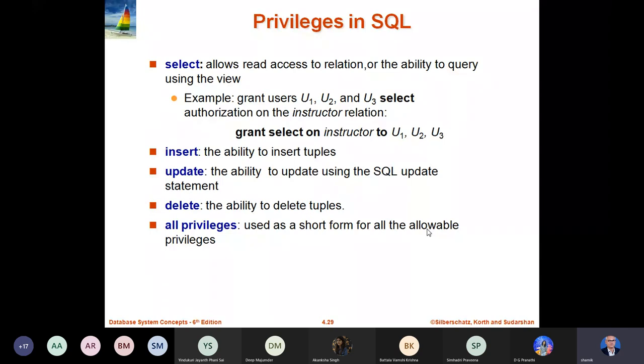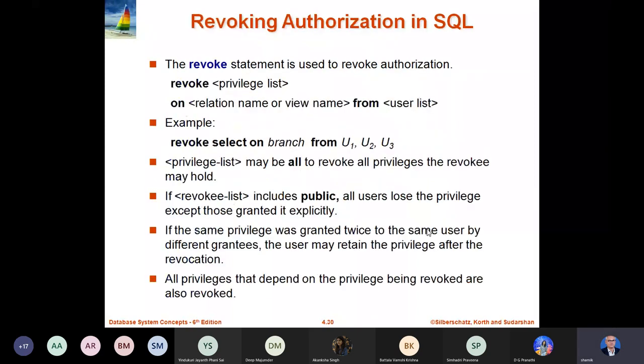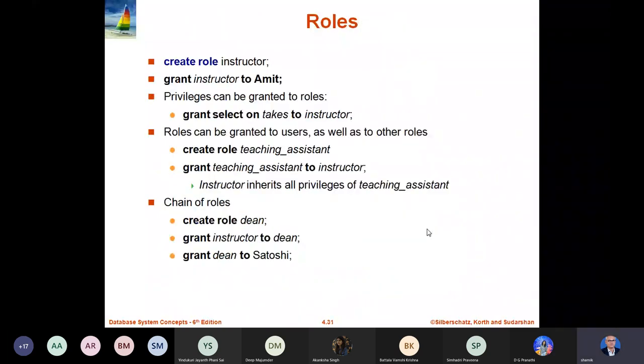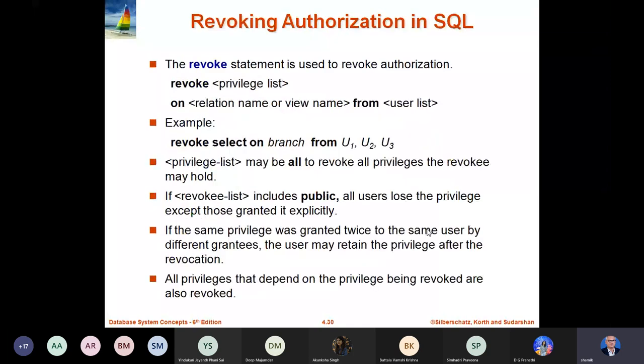Similarly, after the two grants, if we first revoke select on instructor from U1, U2, U3, that specific authorization will be removed, but because of that other one which was given to public, they will still be able to do it unless we again revoke on instructor from public. So that is what it says: if the same privilege was granted twice to the same user by different grantees, the user may retain the privilege after the revocation.